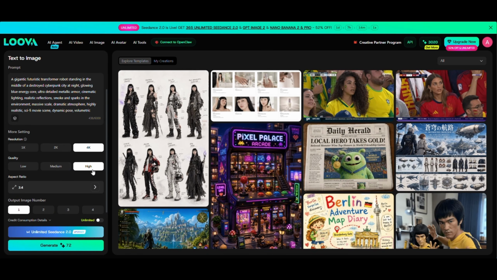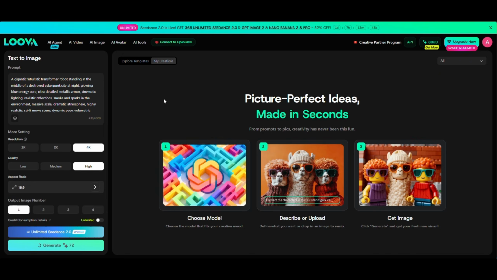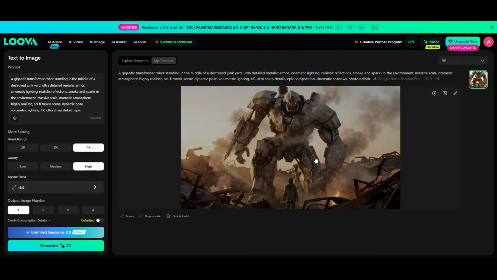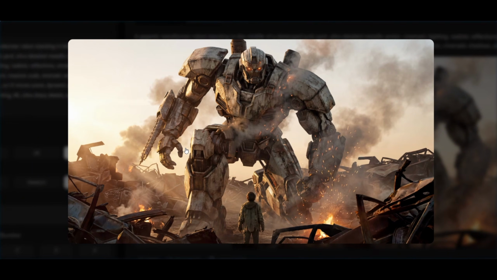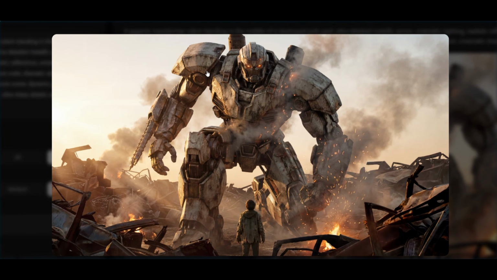Then we have several options available for the aspect ratios. Let's select 16:9 for a cinematic look of the image. Okay, then let's just finally click on the generate button. And there we go. Our image is ready, and just look at the quality of the image, the details, the cinematic look is just mind-blowing. GPT Image 2 model is truly on fire right now.